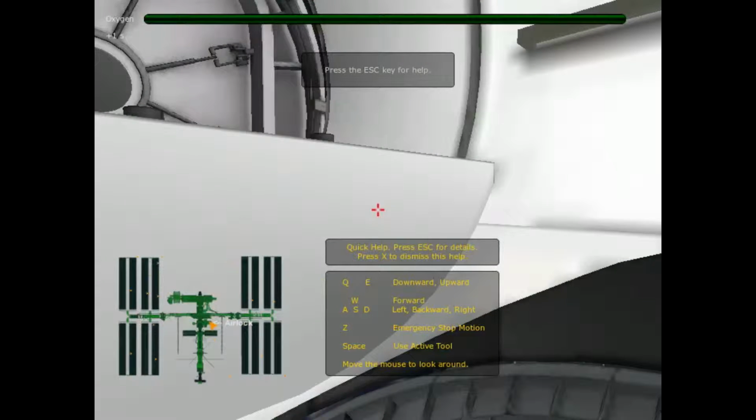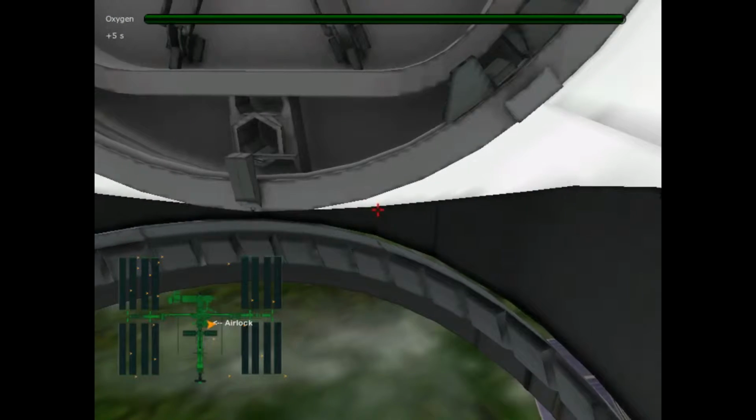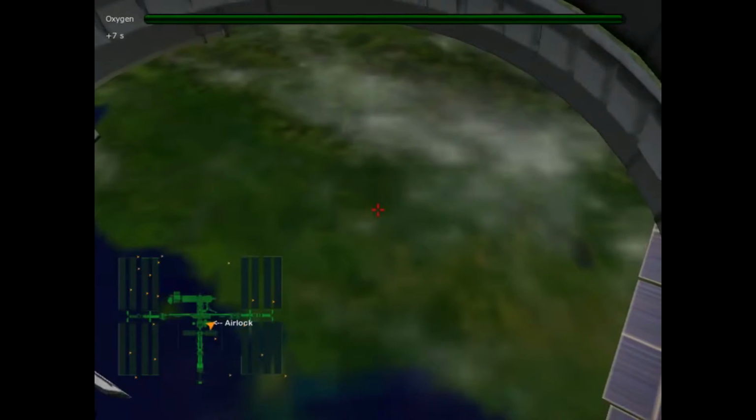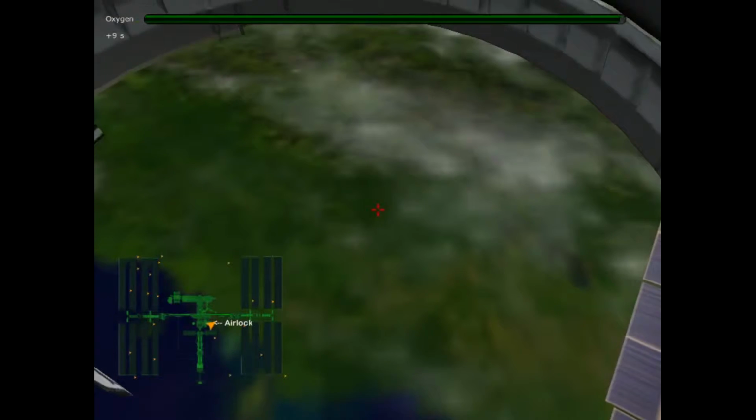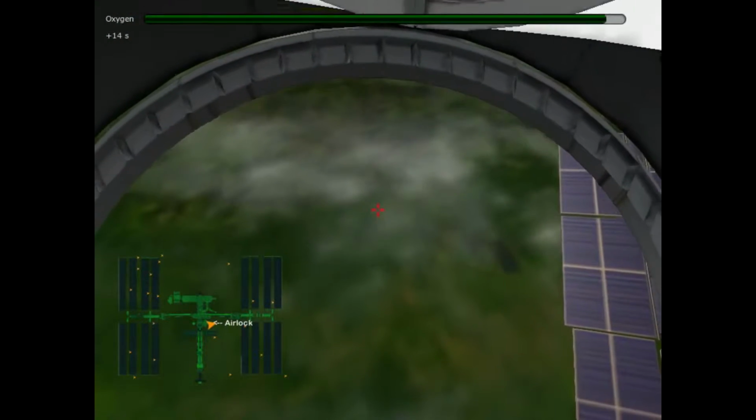Press the escape key for help. This is Mission Control. You are cleared to leave the airlock. Your tools are floating all around the station. You should be able to see them on your map as yellow dots.